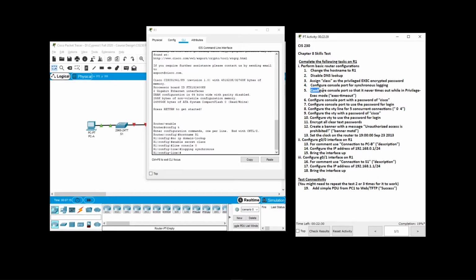And now we'll move to configure the console port so that it never times out while in privilege exec. So we can simply type exec-timeout and the amount of time. We want that to be 0.